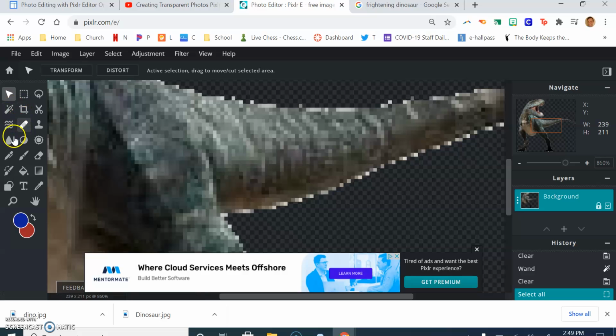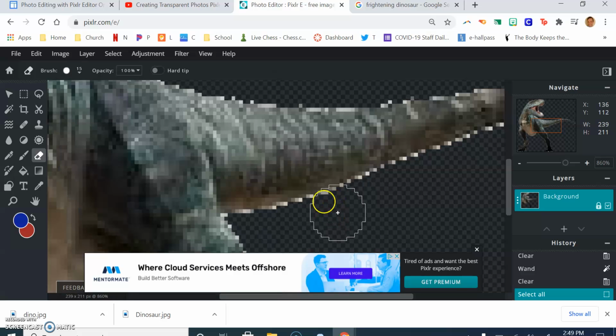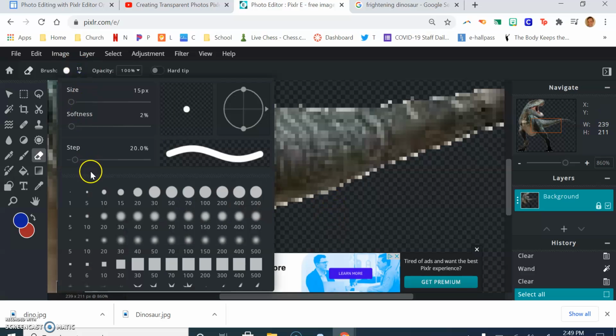All you got to do is come over here to our eraser tool, which is right here. I'm going to click eraser. Right now, it is a little bit too fuzzy. I want that to be sharper, and I don't want it to be too big. I'll probably even take that a little smaller, down from 15. Let's go down to 5.